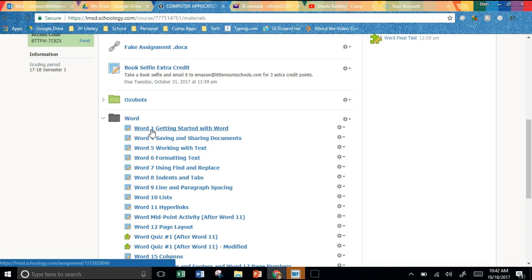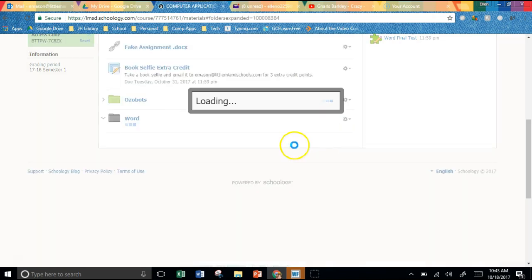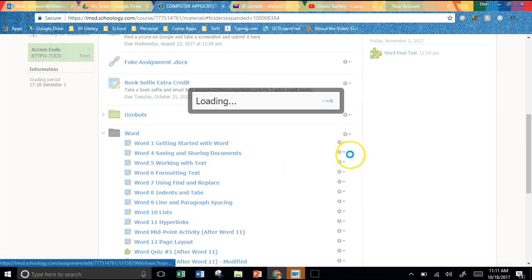First thing you have to do, and if anybody else is watching this and you know a better way to do this than I do, then please let me know. Otherwise, this is the only way that I know of how to do it. Before you can do that, the first thing you have to do for each assignment, unfortunately, is go in and edit it. And there are multiple things that you have to edit for each one.